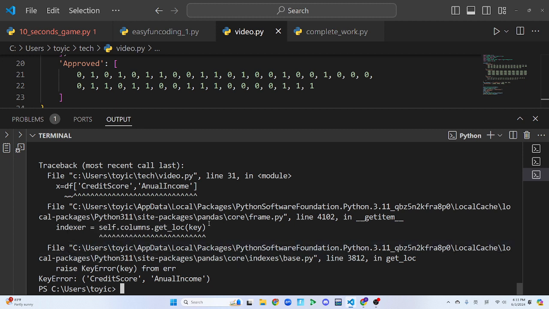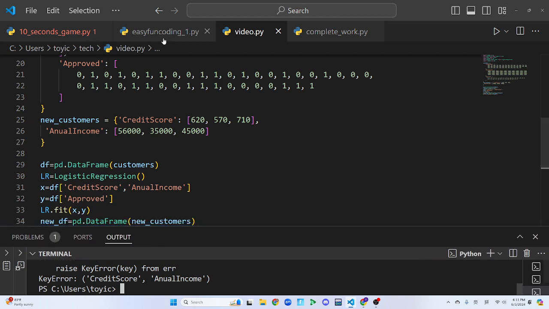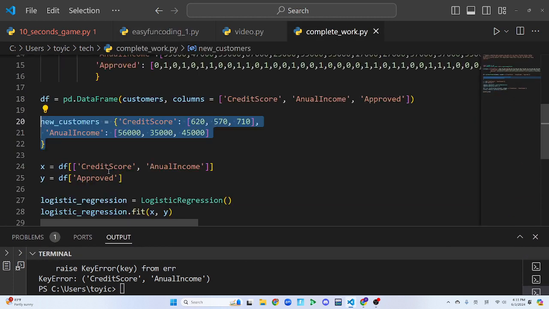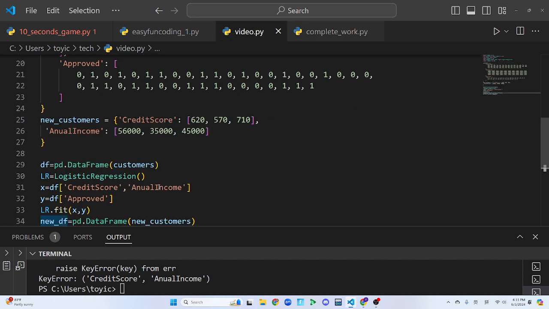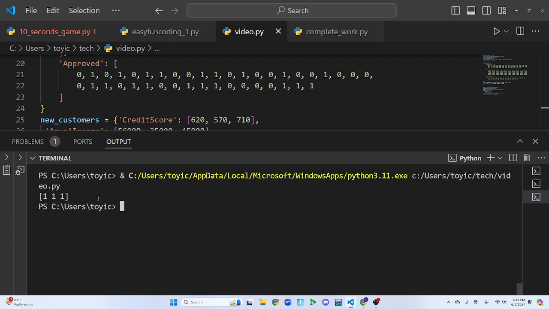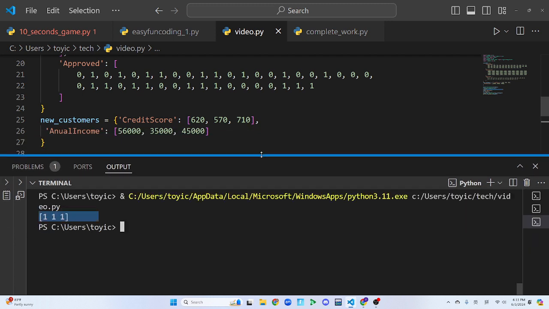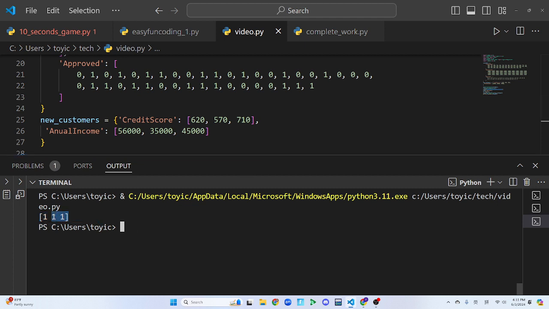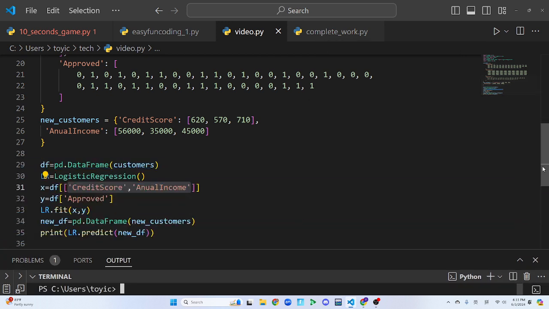What? Line 31. Wait. Oh, we need to pull down 2 brackets for this. Yeah, so now we got our result, which is correct with what we got before, according to my computer class.